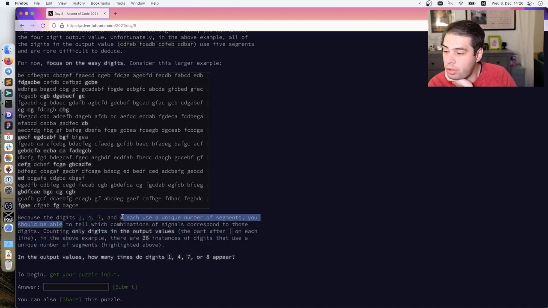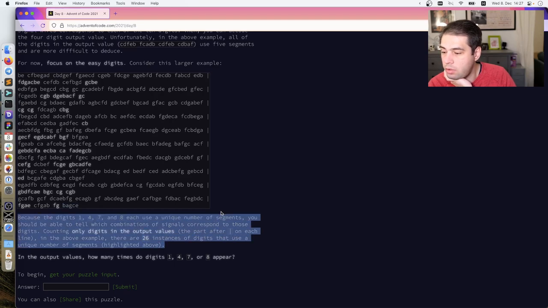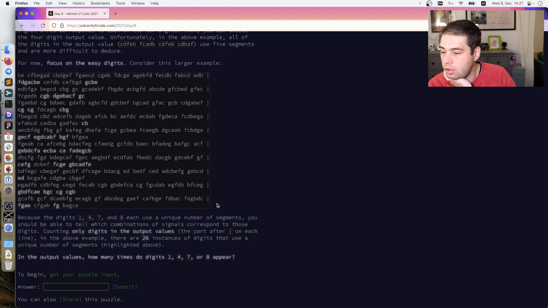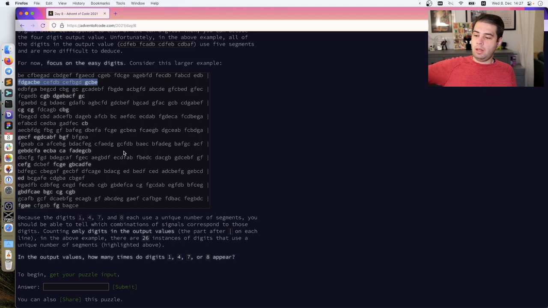Because the digits 1, 4, 7, and 8 each use a unique number of segments, you should be able to tell which combinations of signals correspond to those digits. Counting only digits in the output values, so only those. In the above example, there are 26 instances of digits that use a unique number of segments highlighted above. So we need to figure out which number is displayed here, basically. And we need to... Okay, maybe we don't, right?